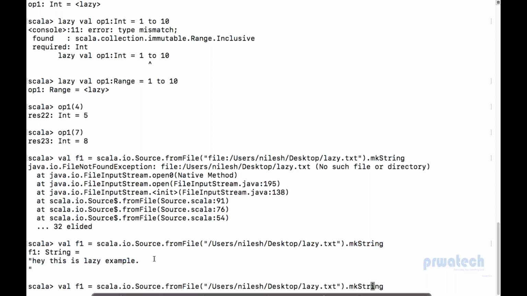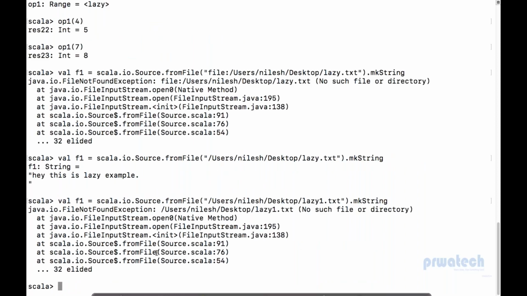If I give some other file name like lazy1.txt, which is not there, because our file name is lazy.txt, we get a FileNotFoundException, which means it is clearly known to us that the file is not present. This lazy1 file is not present in the desktop directory, hence I'm getting this exception. Now, how can you deal with this?